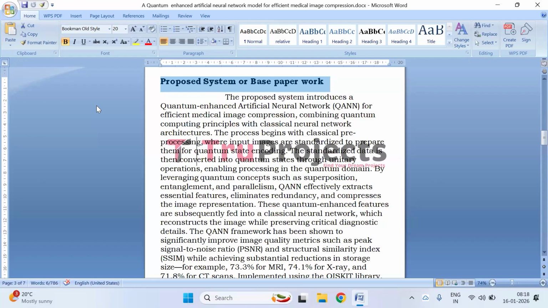Initially, medical images undergo classical preprocessing to standardize and prepare the data for quantum encoding. The processed data is then transformed into quantum states using unitary operations, allowing it to be handled in the quantum domain by exploiting quantum properties such as superposition, entanglement, and parallelism. The QANN extracts meaningful and compact feature representations while removing redundant information.